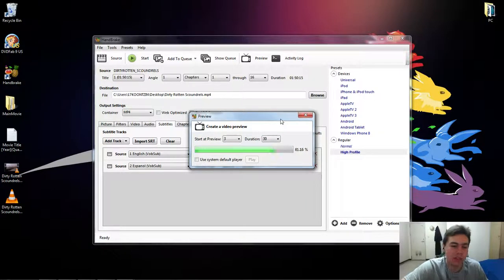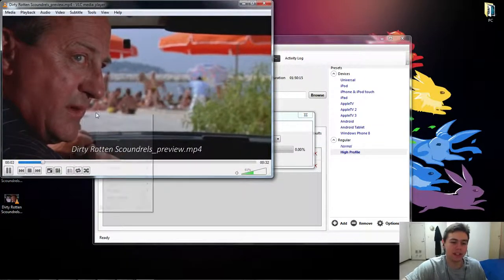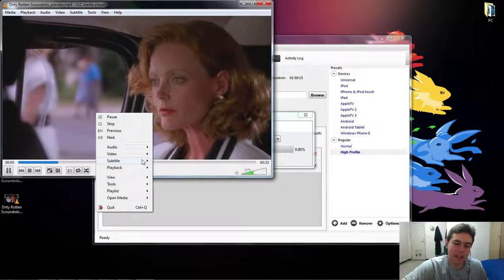When the preview's done, I like to use VLC player. I'm going to do a review later on. VLC player, it is the best video player I've found so far. It's really nice because you can also stream that to other movies or other things, and it has these options.